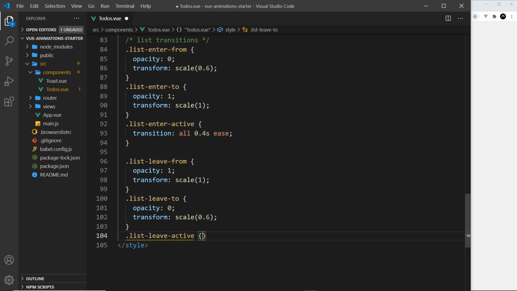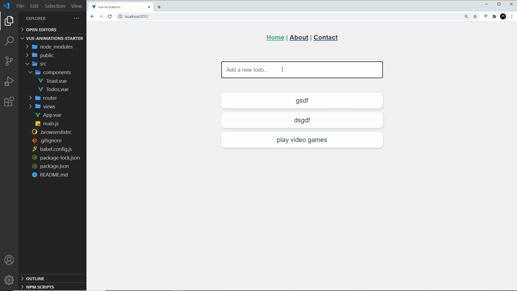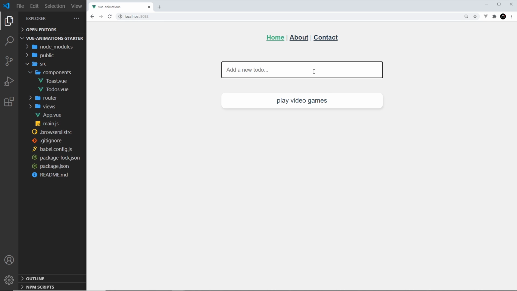And then the leave-active is going to be the same as this one right here. So let's copy this and paste it in. Cool. So if we try this out in a browser now, when we delete one, it animates off. Okay, cool. So we've got the enter transitions and we've got the leave transitions, and that looks a lot nicer so far. Now there is one more thing I want you to notice.